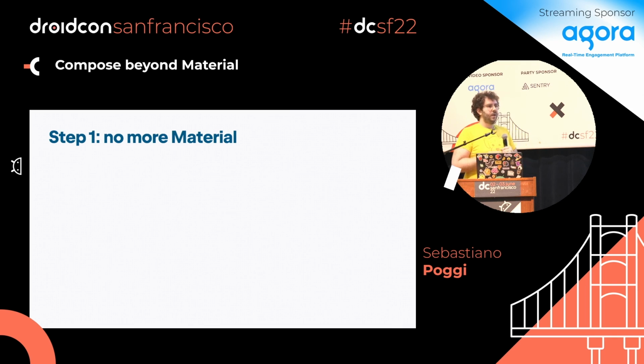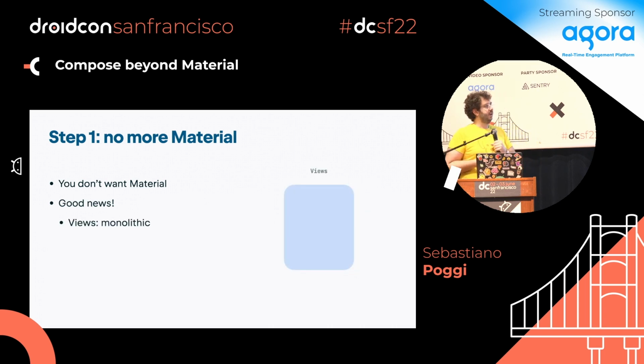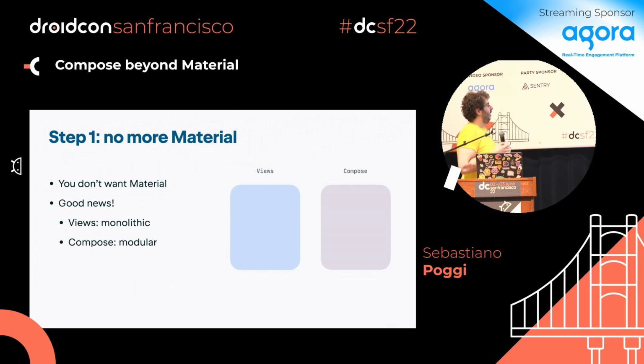Now, because this is a talk about a custom design system and implementation, we are assuming that you do not want to use material. Well, I have good news. If you remember doing this with the views system, that would have been a big problem because that was a big monolith, and you could shake it as much as you wanted, but it's not going to break apart. On the other hand, Compose is a very modular thing.